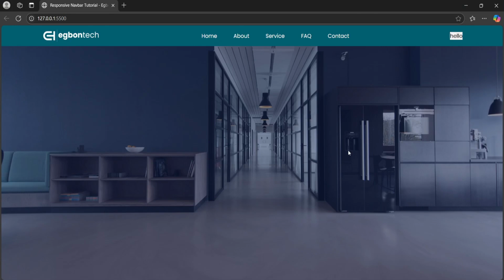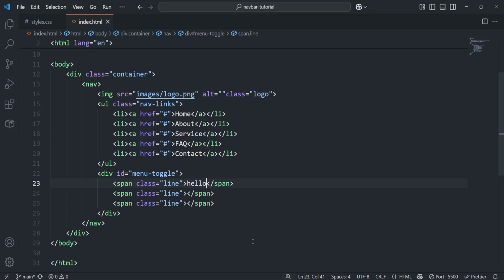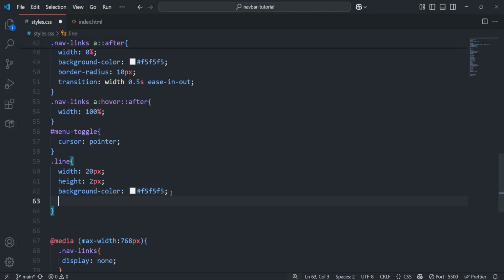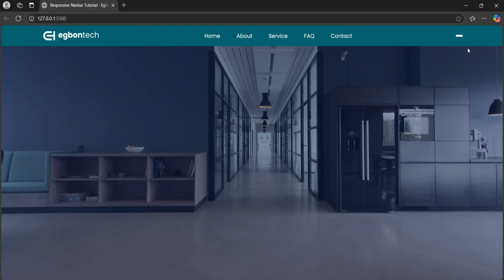So we have to give them a display of block. I'm just going to get rid of that hello text. Then in my CSS, I want this line to have a display of block. And now you can see those lines right here, but they are kind of too close to each other. So I have to give them a margin property.